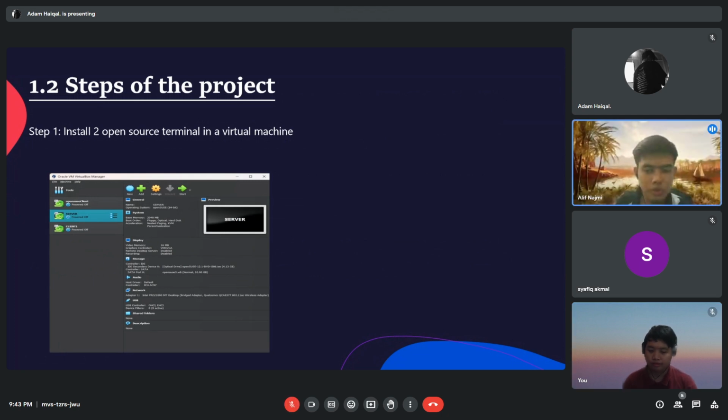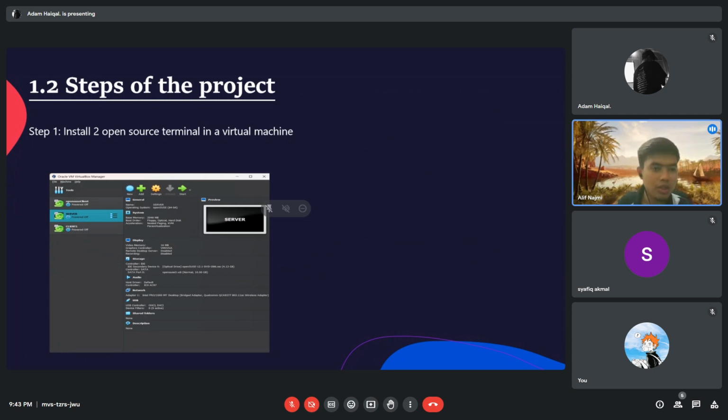Okay, thank you, Haikal. Next is 1.2, steps of the project. Step 1 is install the open source terminal and a virtual machine. As you can see, we install first the server and the second is client 1. Okay, next.